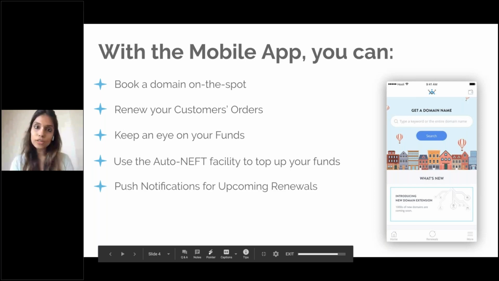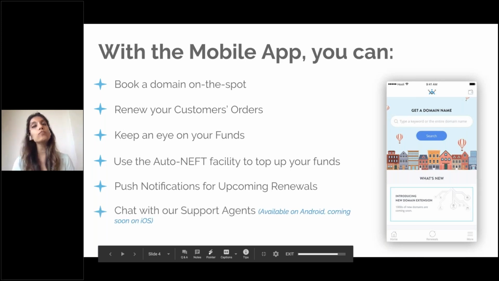Also, we have push notifications on the app, so you can keep up with what orders are coming up for renewal in the week. And lastly, we want you to be able to reach us at any given point in time, so you can escalate issues to our support agents. This feature is already available on Android, and we will be launching it very soon on the iOS platform as well.